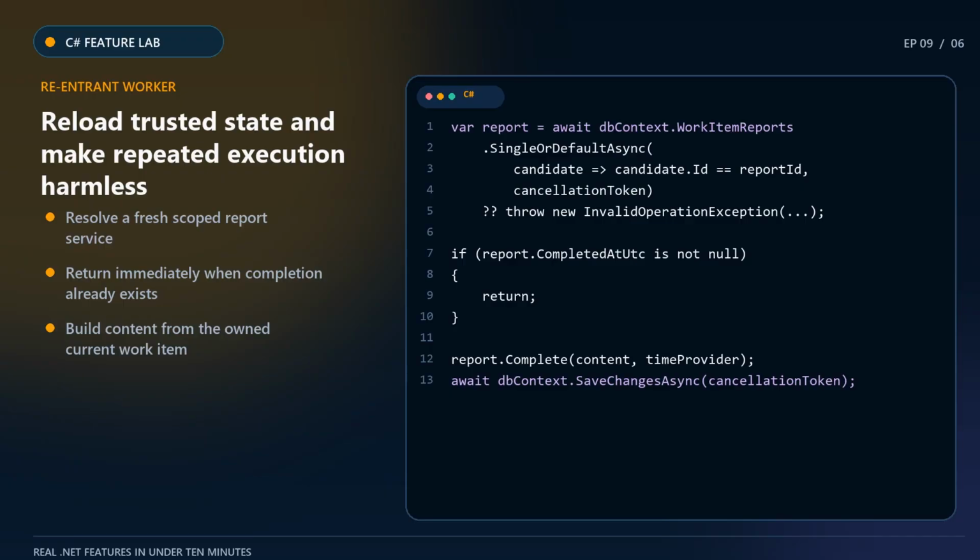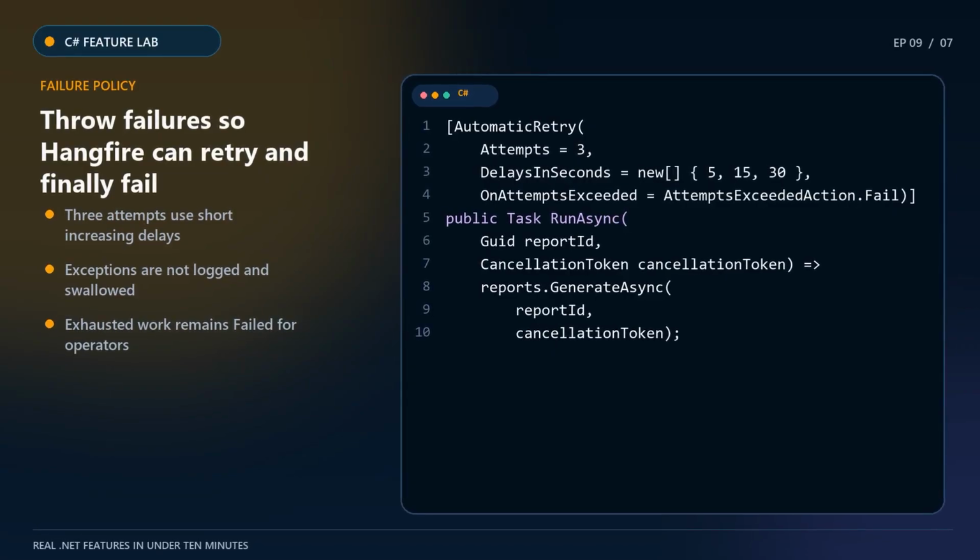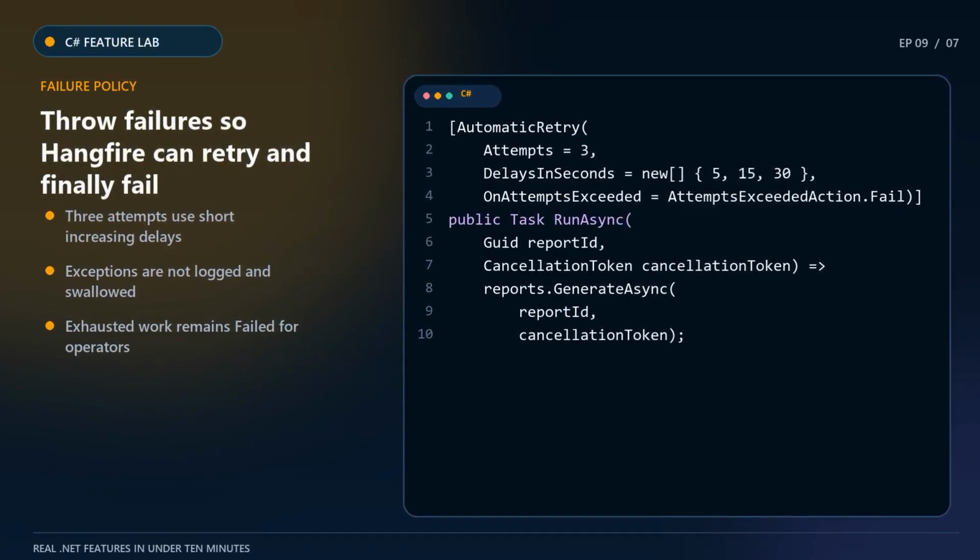Background systems generally promise at least once execution, not magical exactly once side effects. An email, payment, or external upload would need an idempotency key understood by that destination, not merely an in-memory boolean. Today's database write is deterministic and guarded, which makes the retry behavior observable without pretending every external side effect is solved. The job method is deliberately thin and carries a bounded retry policy.